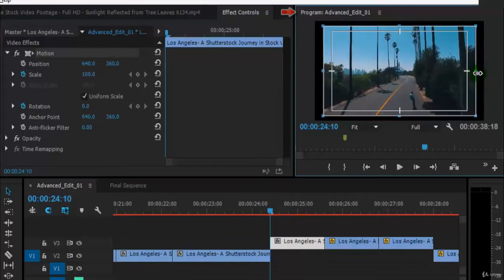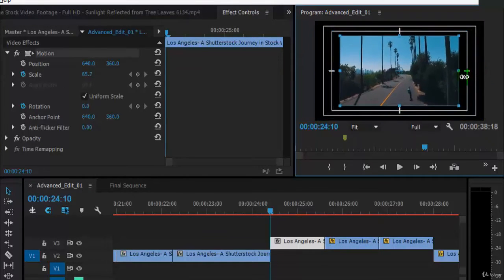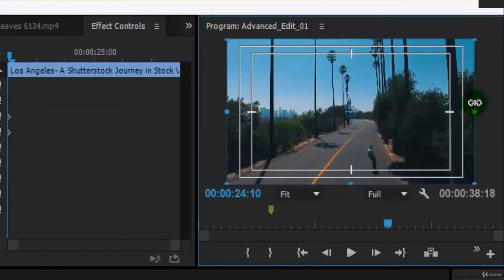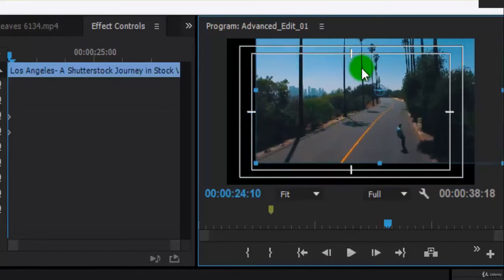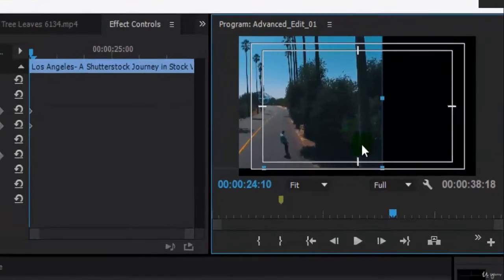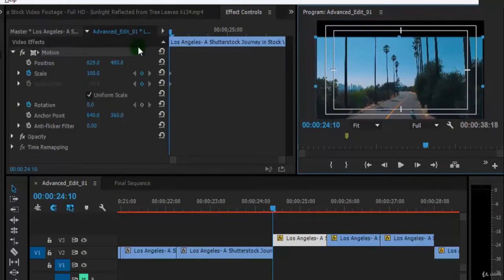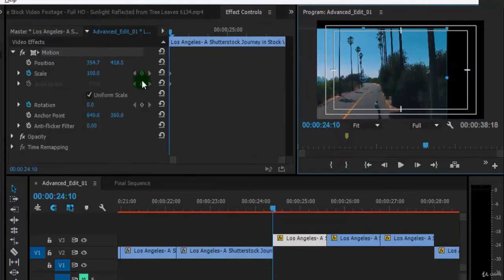So through this also I can scale it. If you see the values on my scale in my FX control panel, it has been changing. So you can do it from here, though it is not user friendly. And even if I move this, my position is also changing. You can place it anywhere, though it is again not user friendly, and we prefer to do all the changes from our FX control panel itself and not from the program panel. So I would just reset everything.